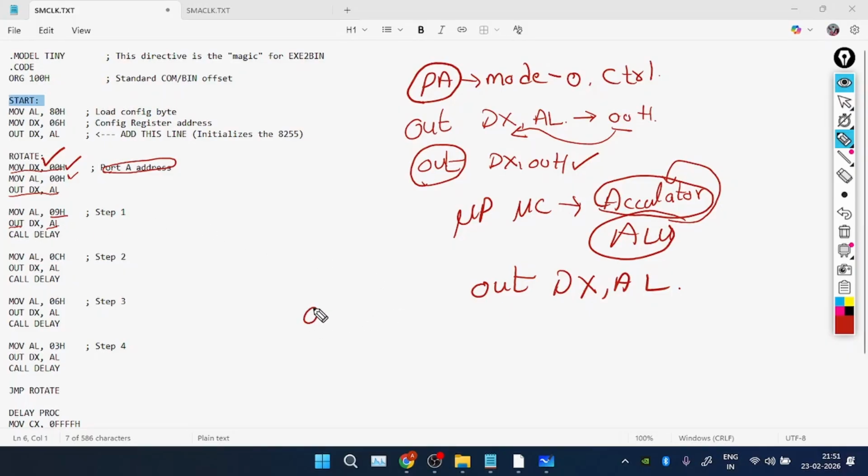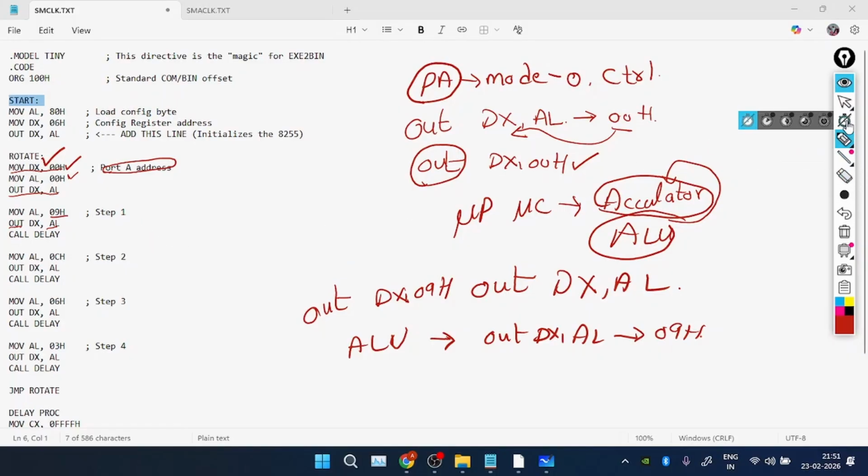So you can ask me, sir, why we are not able to use OUT DX comma 09H? It's the same reason that when you're sending the data out of your microprocessor, definitely it has to touch the ALU. Okay, for that you have to use OUT DX comma AL, and AL must be loaded with the value 09H. That's the main thing. And apart from that, there's nothing else to explain in this program.